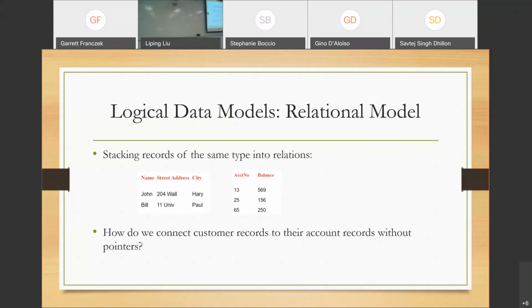How do I know which account John has? Which account does Bill have? Or reversely, how do I know that account 13 belongs to whom? And account 25 belongs to which customer? So in other words, without using pointers, how can I tell how these two sets of records are connected?